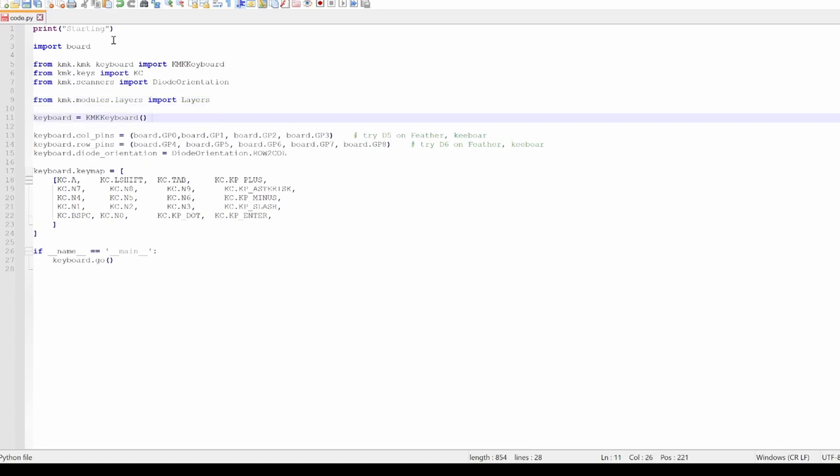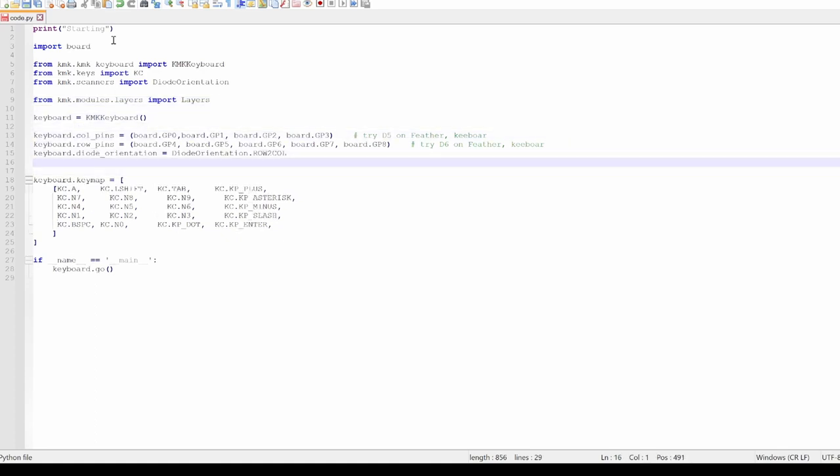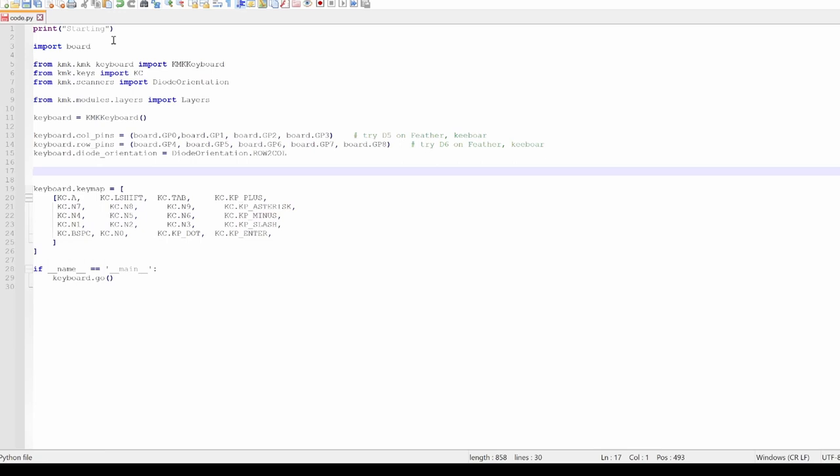Now we need to tell the keyboard to actually use layers. So I'm going to go down below the diode orientation line, and I am going to add the line keyboard.modules.append(layers) with a bunch of parentheses. Just look at the screen. Just like that. This should tell our keyboard that it should use the layers module, and it knows what to do with that. I don't.